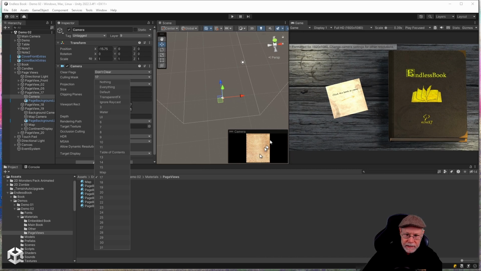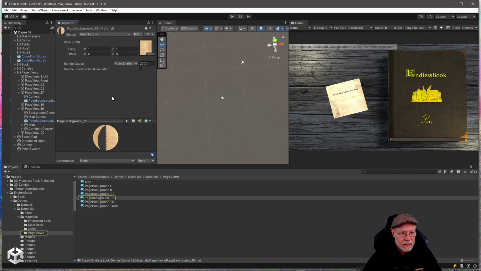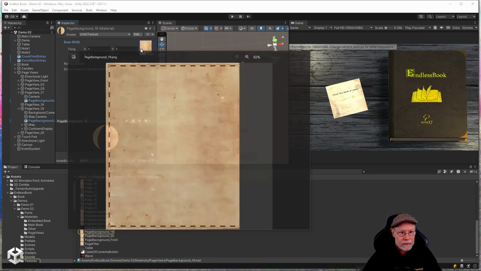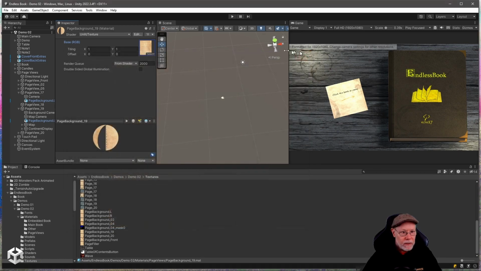All right, so now our camera is showing that left page. I hope that wasn't too confusing. I added a camera. It's rendering page 17 layer. This guy is on the page 17 layer. His image is this nice background for a left side of the book page, which is exactly what we want.